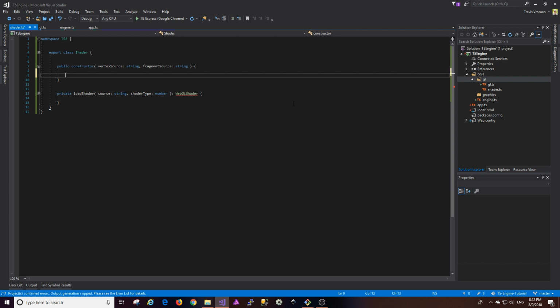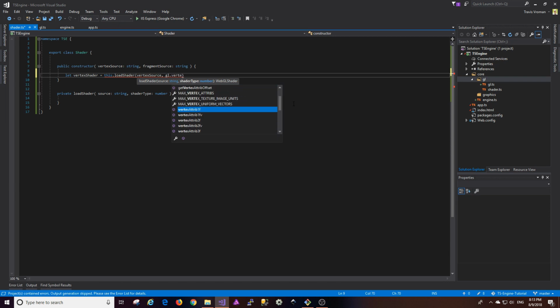So here we're going to say let vertex shader equal this.loadShader, and we're going to say vertex source, and we're going to say GL dot, why isn't GL coming up? Oh, I had a period there. GL dot vertex shader.